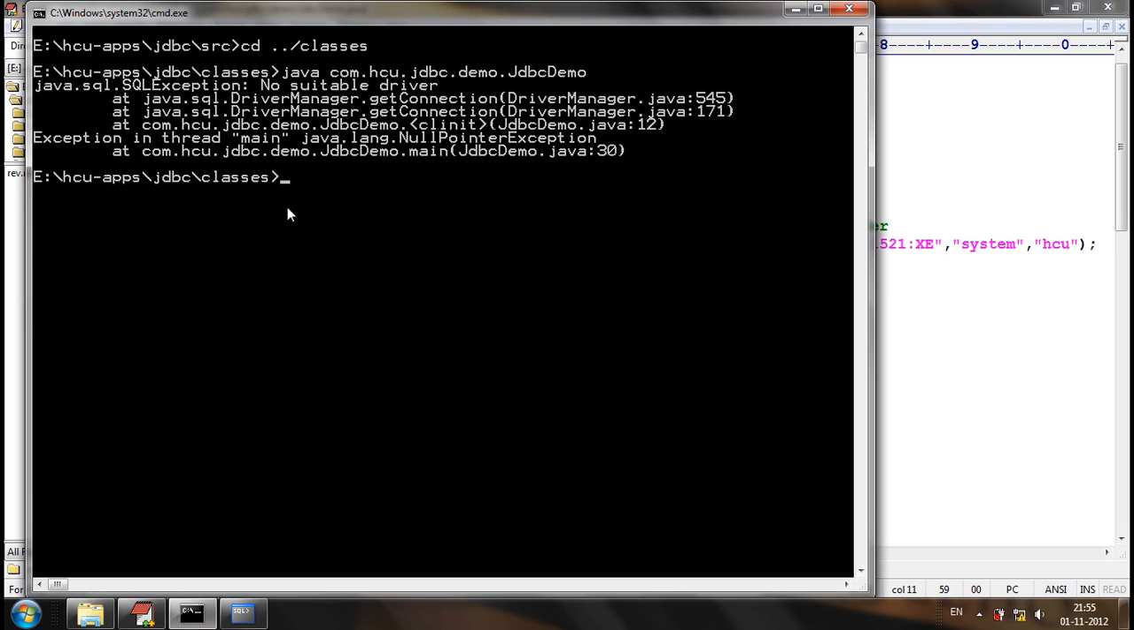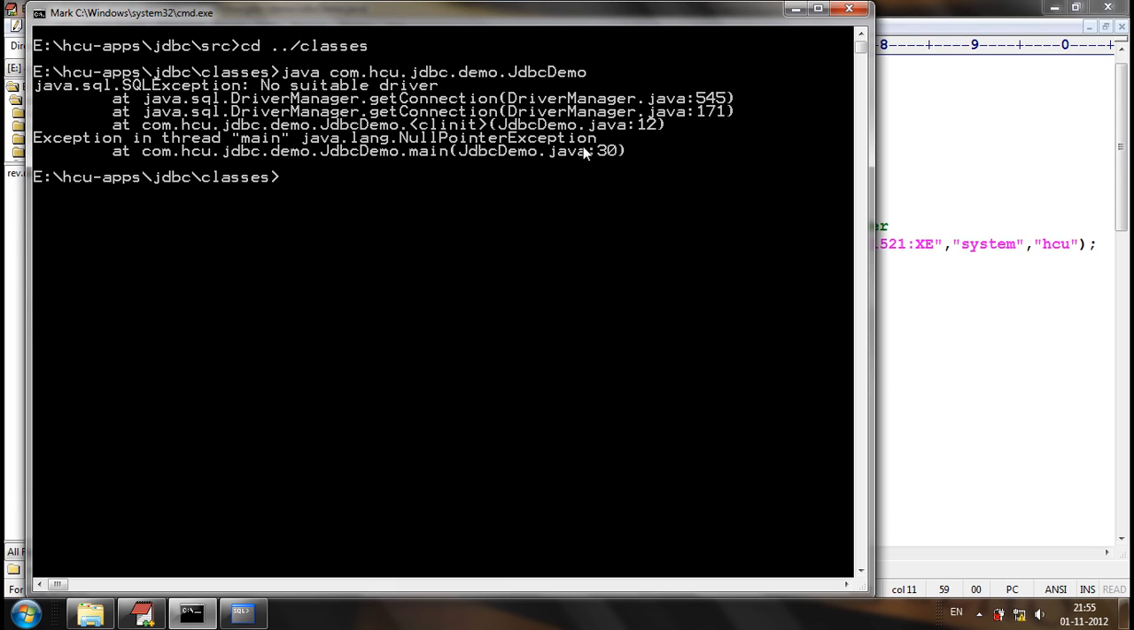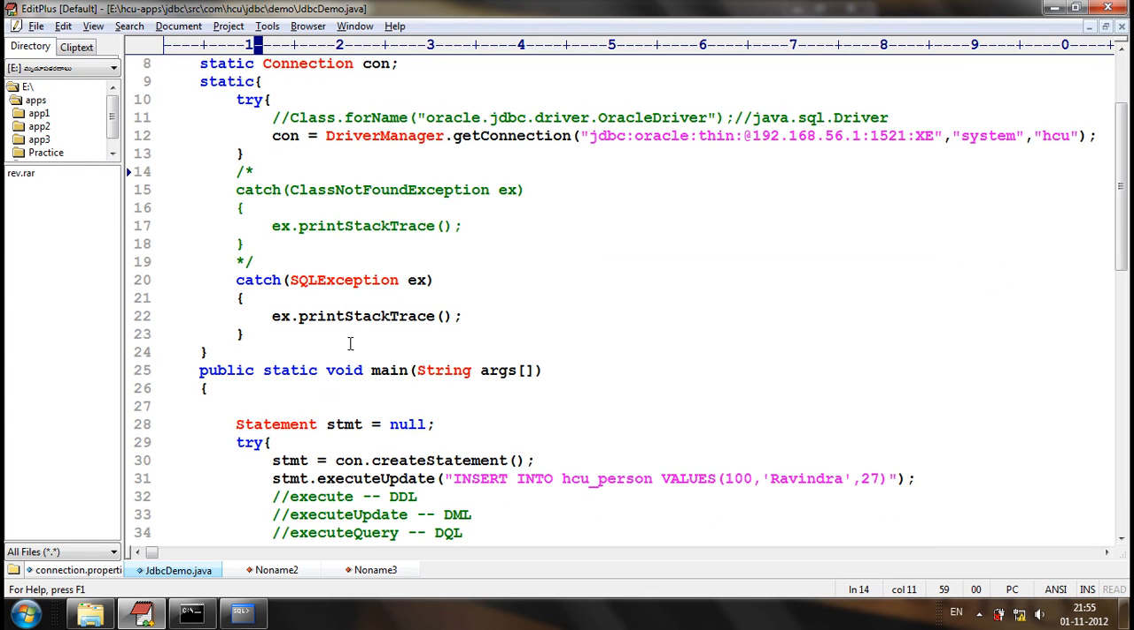When it gives the exception, where is it giving the exception? JDBCDemo.java at line 30. What is line 30? When we create a statement. So in order to perform any database transaction, the driver is mandatory. Without registering a driver, we cannot perform any kind of database operation. The mandatory thing is registration of a driver.